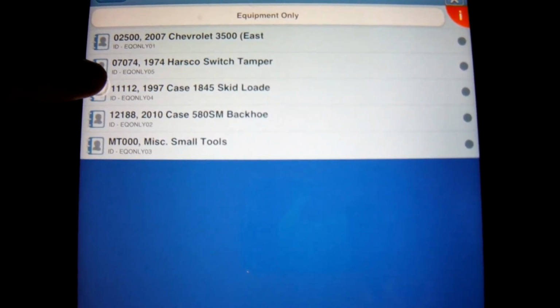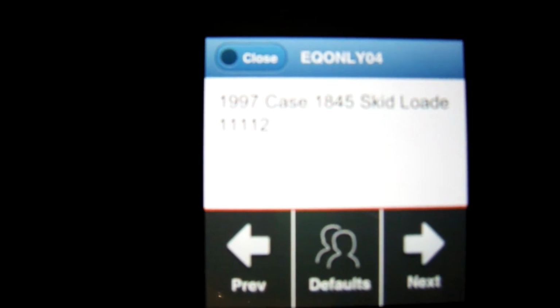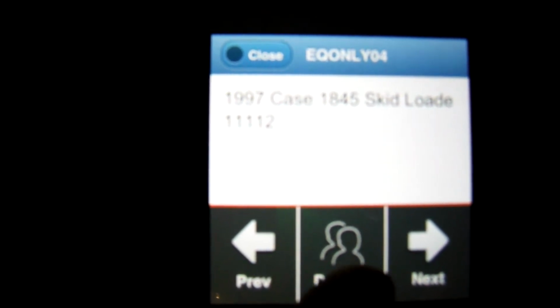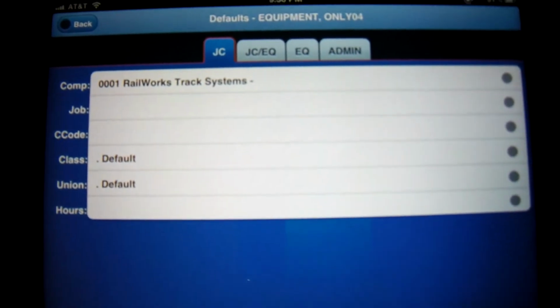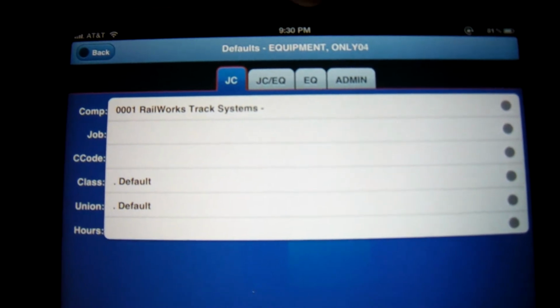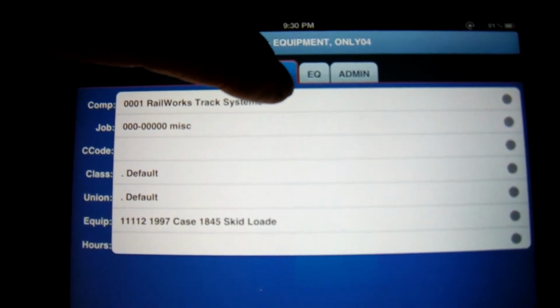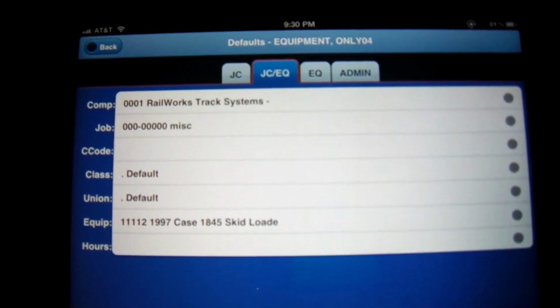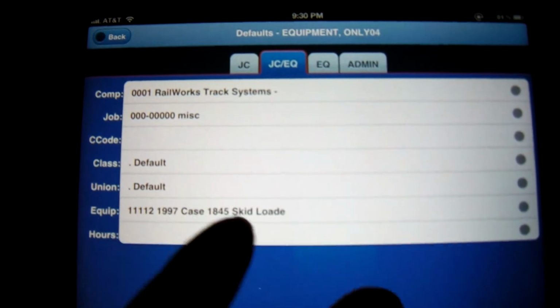So when you click on that, that's going to bring up the default selection tab. It's going to say that I chose this case skid loader, which is now EQ only 04, and I will hit the default to change that default. Now, the key thing to remember here is when you're changing equipment defaults, there's a 4-tab system. You have to make sure you're on the JCEQ tab in order to do that. So you click on the JCEQ tab, you would choose the equipment that you wanted to change out.